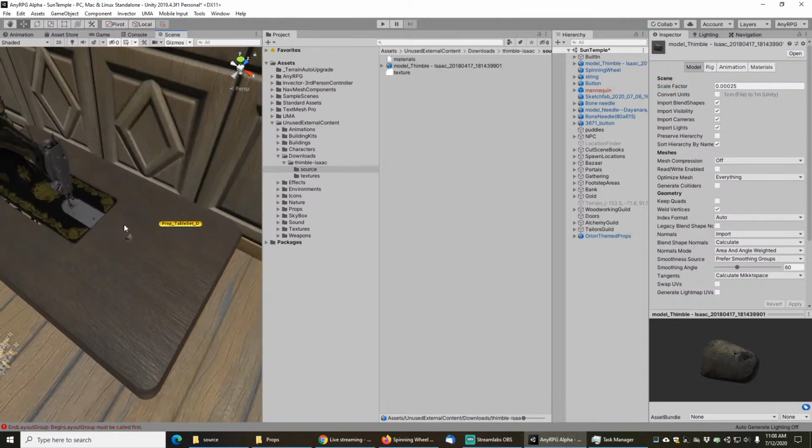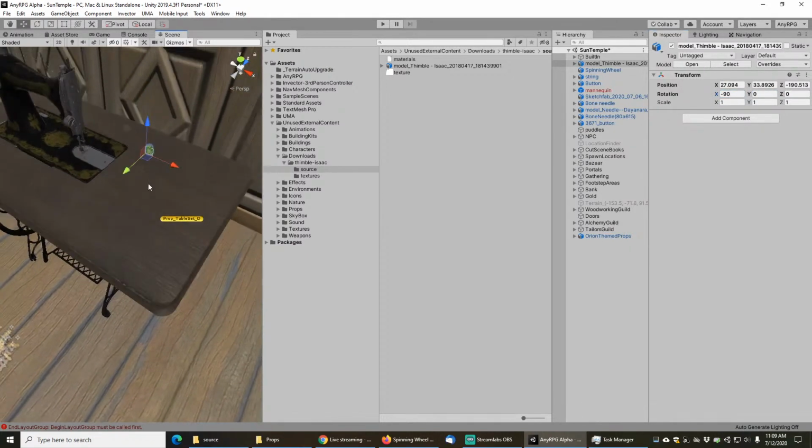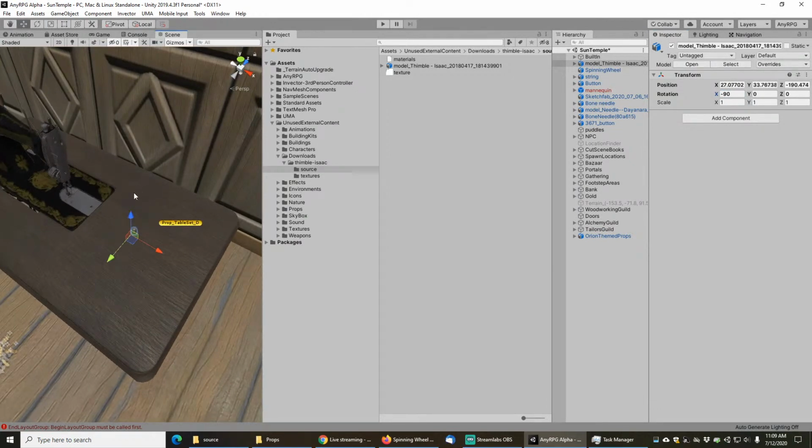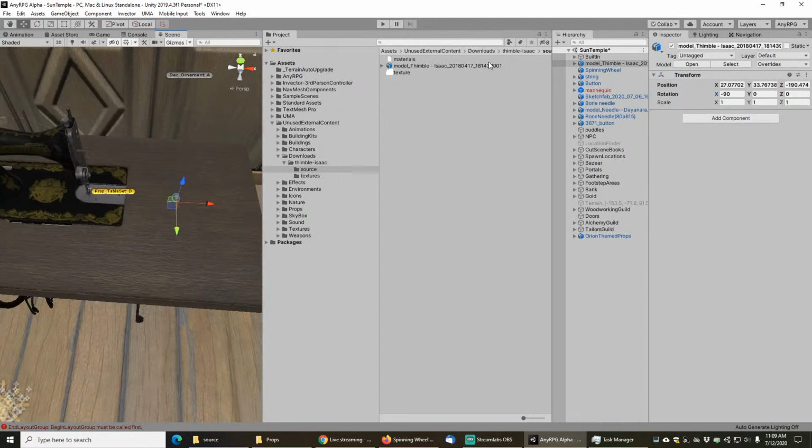Now that is a beautiful thimble, and we can basically just take this thing and rotate it 90 degrees around its x. No, whoops, x. Negative 90. Perfect. Now we have a thimble. We can middle click, Control Alt F. We can put it on the table. Awesome. Good. I love it.